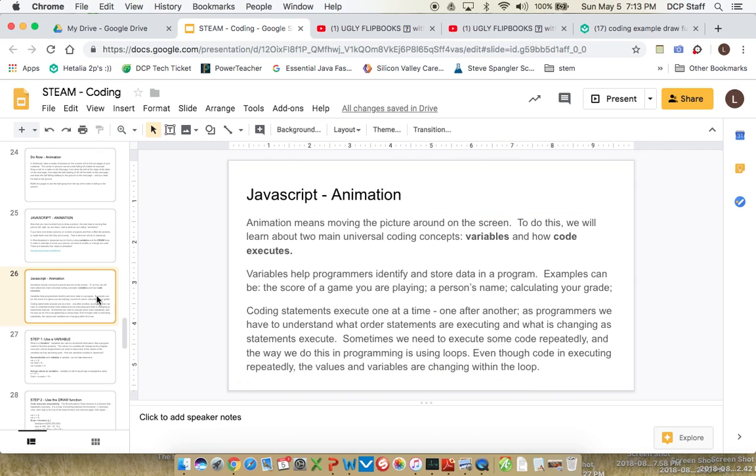So before we get into how we code it up in JavaScript, I want to talk a little bit about what variables are and about coding or code execution. So these are two main concepts in coding, and it's universal. Any coding language you use, you have to understand these concepts. So variables basically help programmers identify and store data in a program.